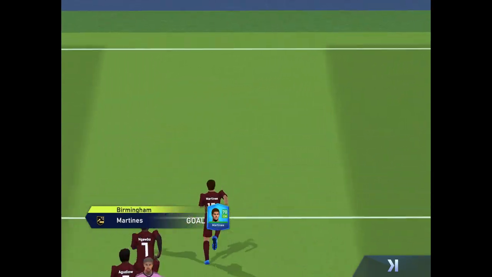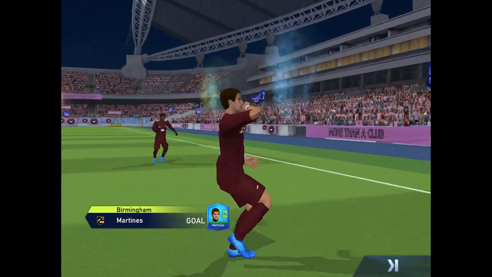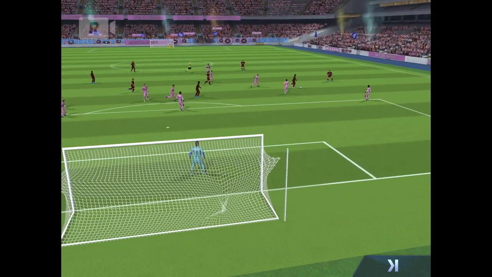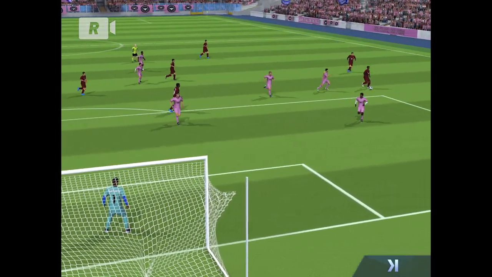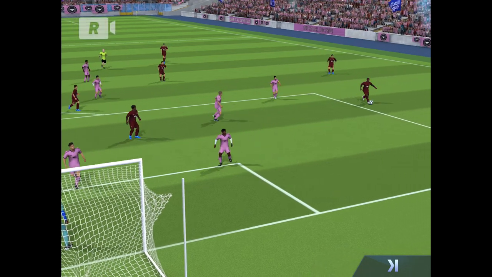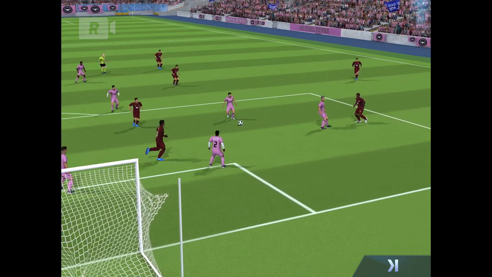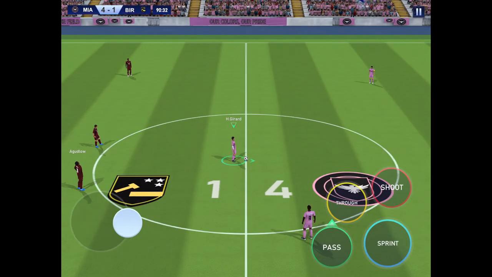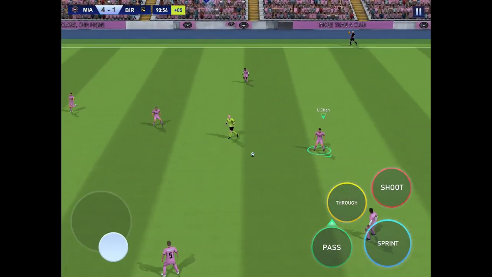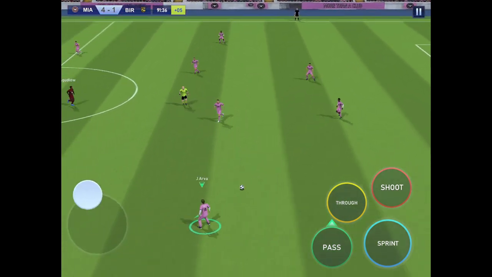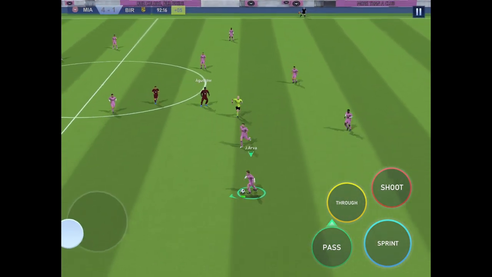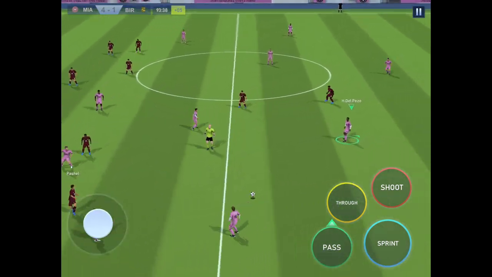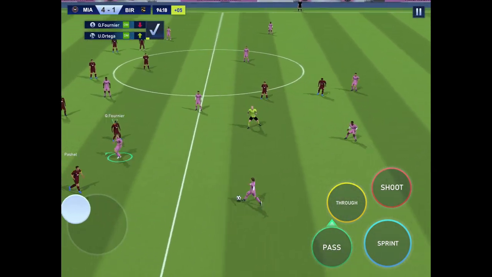Shoot! Goal! With a shot like that, the goalkeeper doesn't have a choice. There goes the ball. That's a good one.